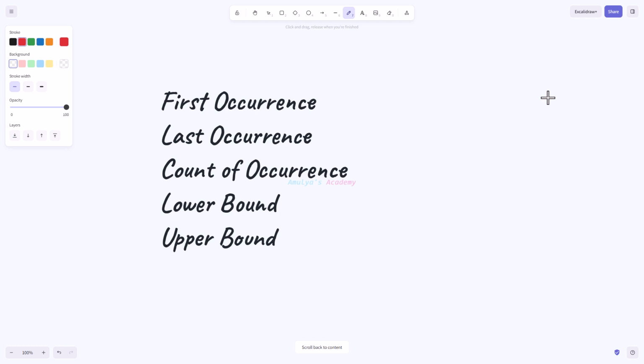Today in this tutorial we'll talk about the first occurrence problem, last occurrence problem, count of occurrence problem, lower bound problem and upper bound problem. Here we can calculate count of occurrence using first and last occurrence. Also we can calculate count using lower bound and upper bound index. First we'll talk about the first occurrence problem.